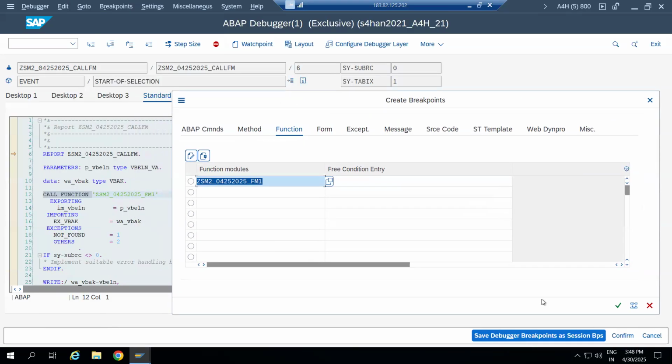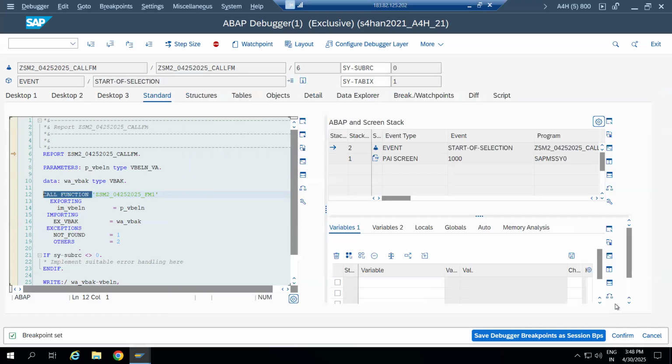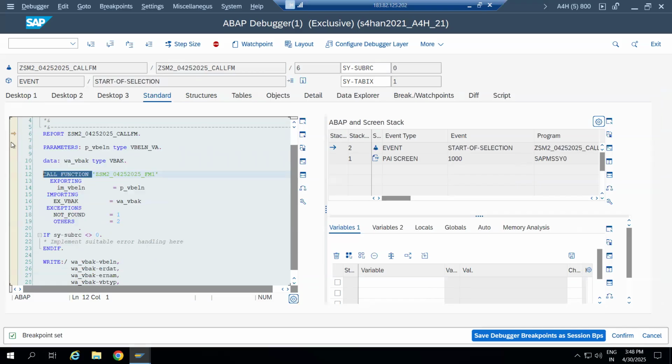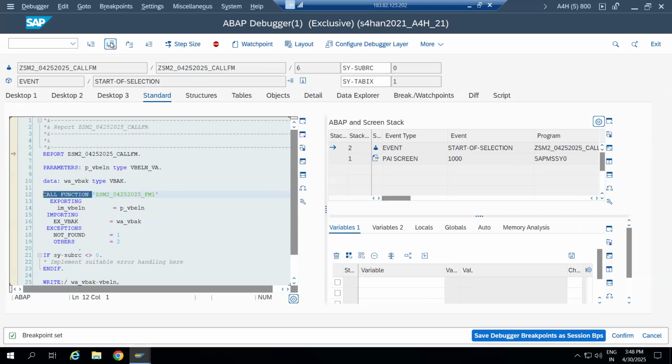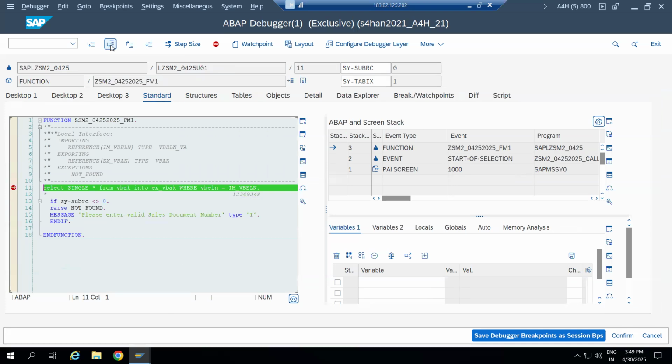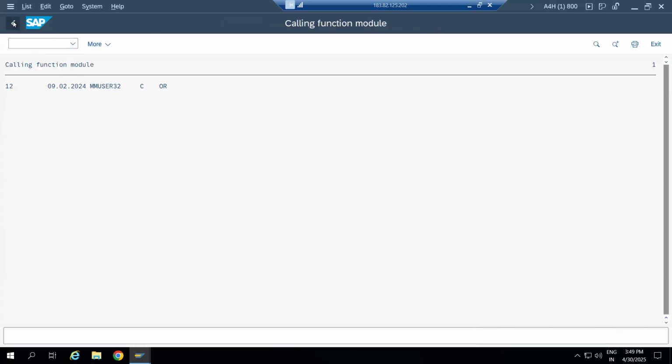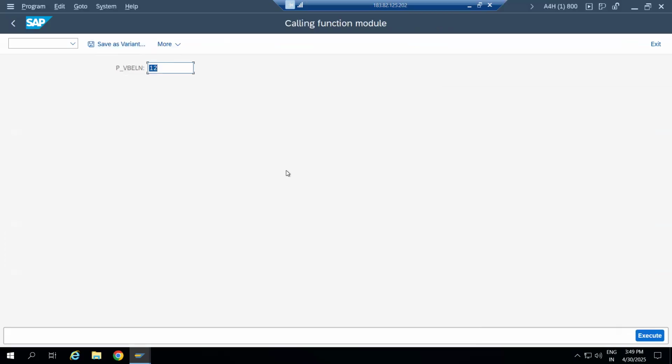ZSM2. Okay, this is the one. Breakpoint set. Okay, let me do F6. Now it is stopping here, at call function. Now see, inside this function module, a breakpoint is created. If you see, even though I did F6, it went inside the function module and created a breakpoint. It wasn't created in the initial screen. Let me go back again.